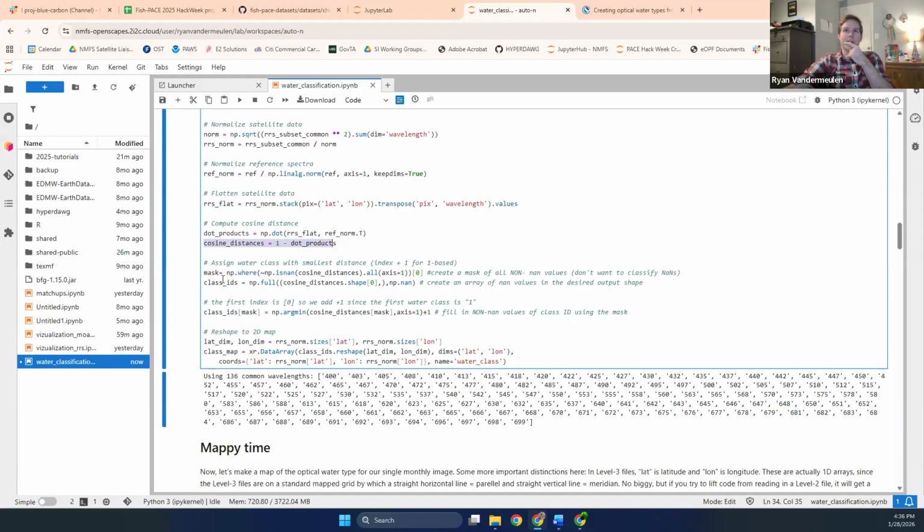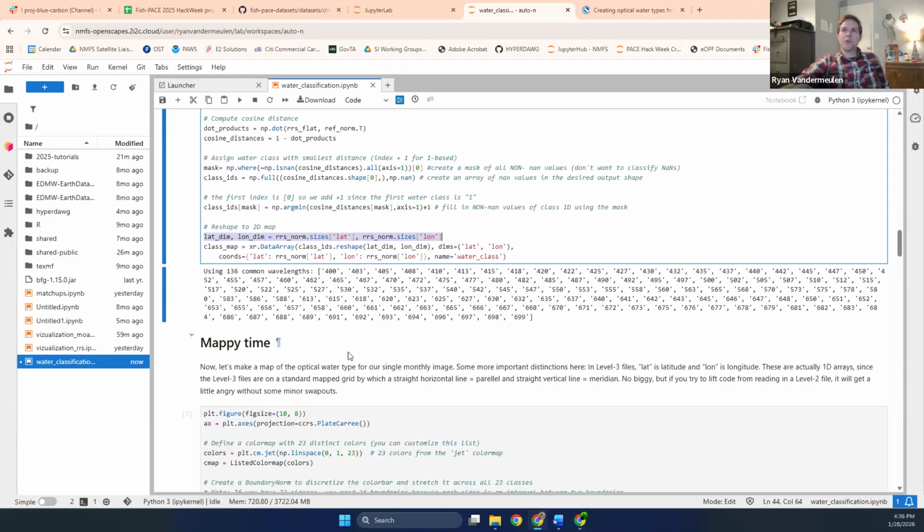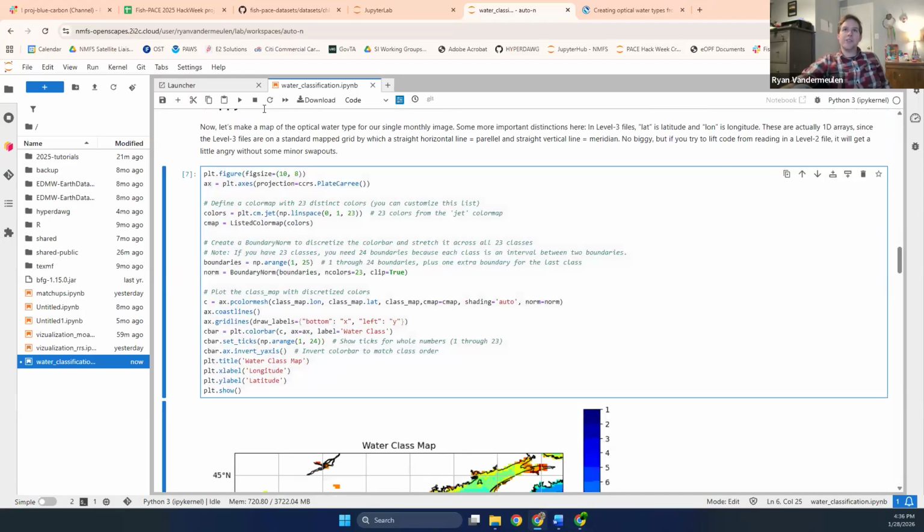When we vectorize this, we do have to send this back into that 2D shape. So we're reshaping this back to a 2D map, based off of the lat-long. We put this in that 1D array of pixels and wavelengths, and now we're putting that back into that array here, so we can map it. All right, so let's make this optical water type map from one of our images.